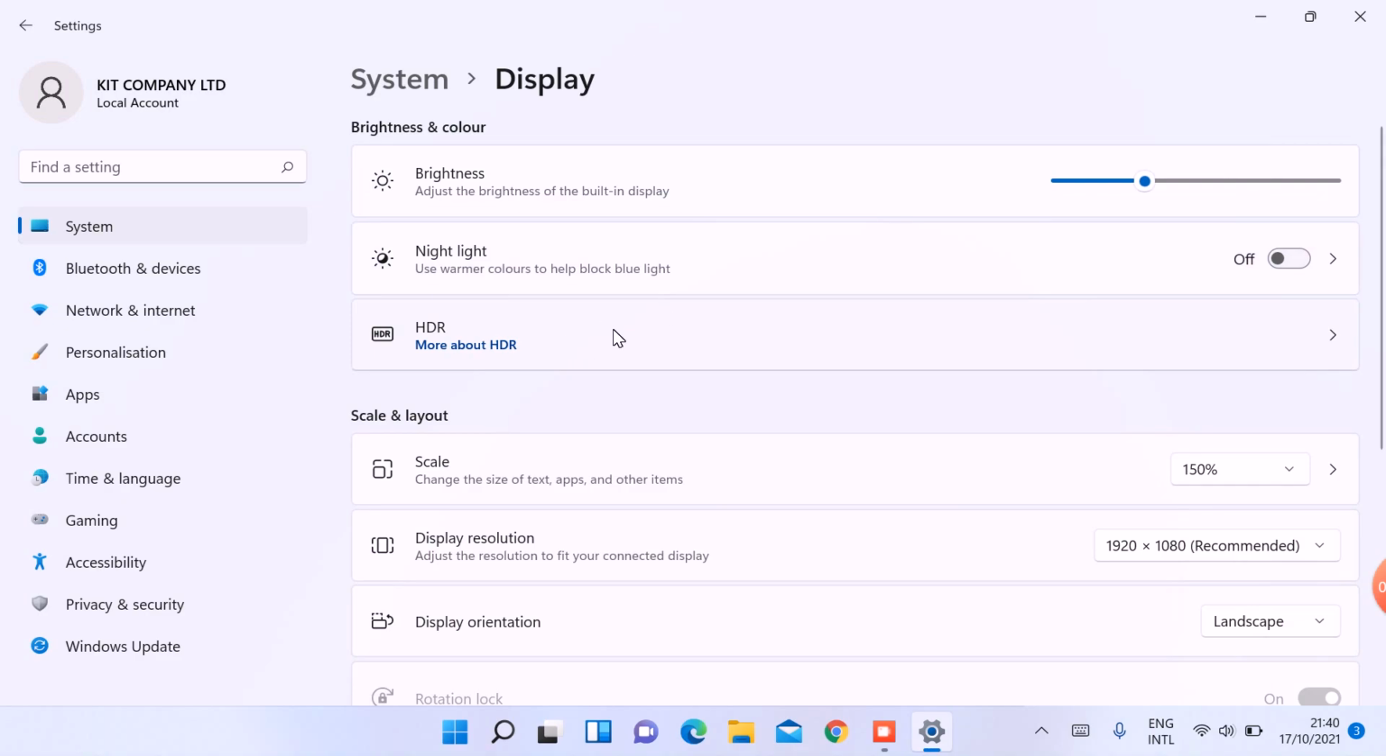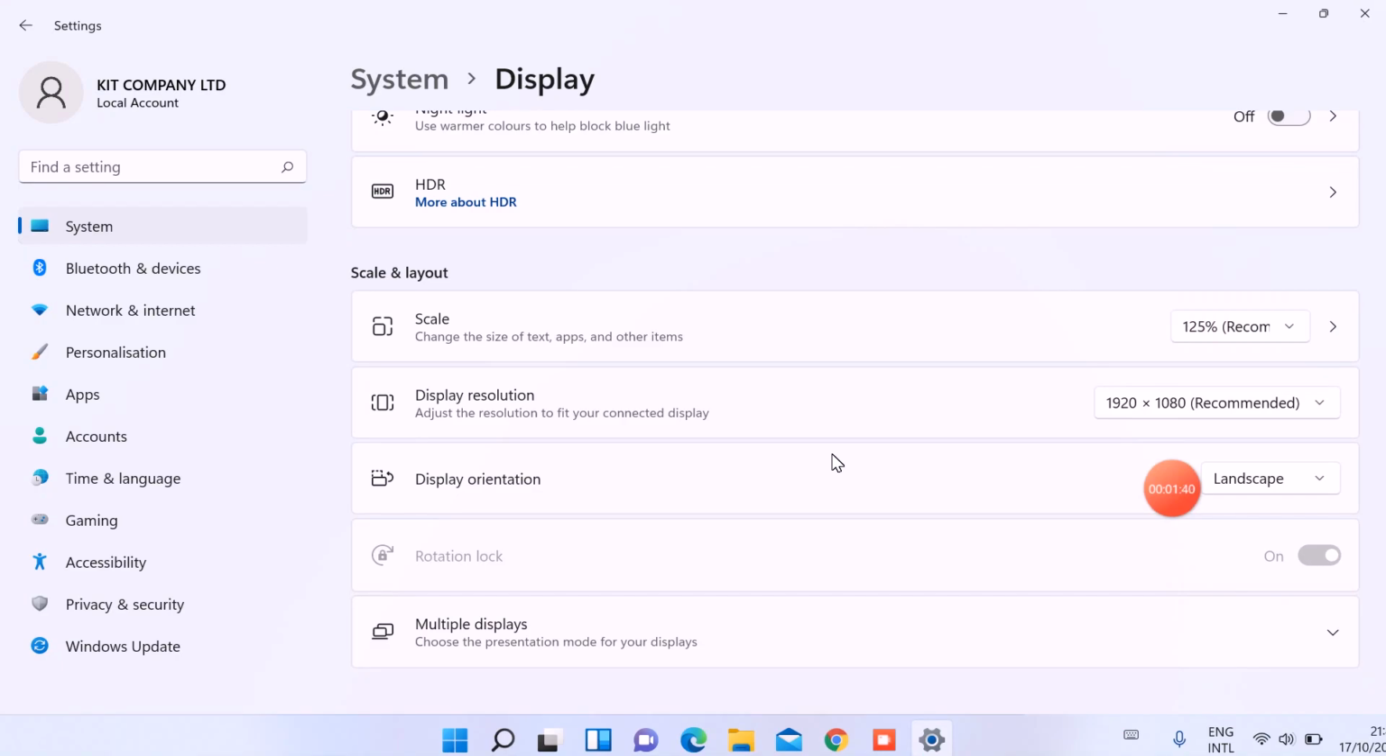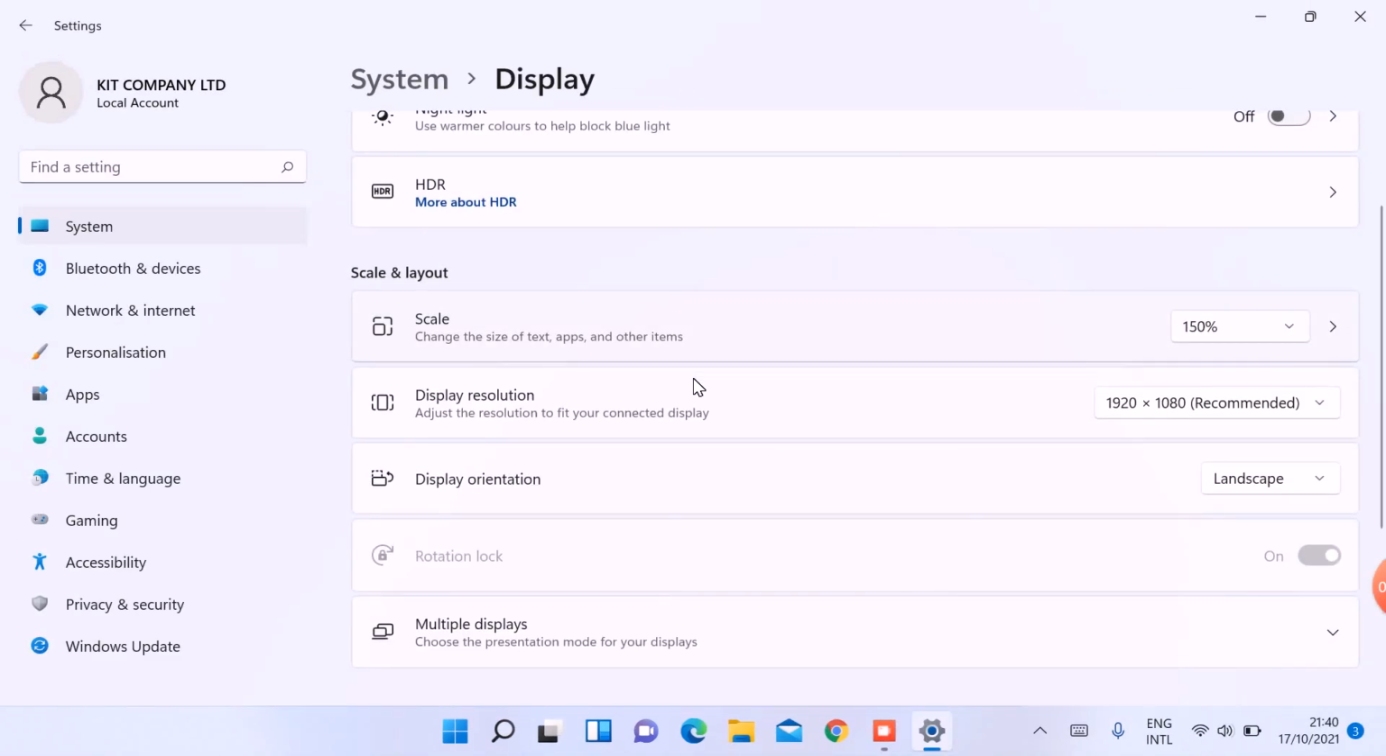If you have an HDR supported monitor, you can do the settings over here. And you have window scaling. If you want your screen to have a smaller scale or bigger scale, you can just use the window scaling. Because of the video, I normally use a bigger scale so that text will be bold enough for people who are streaming to see it very well.